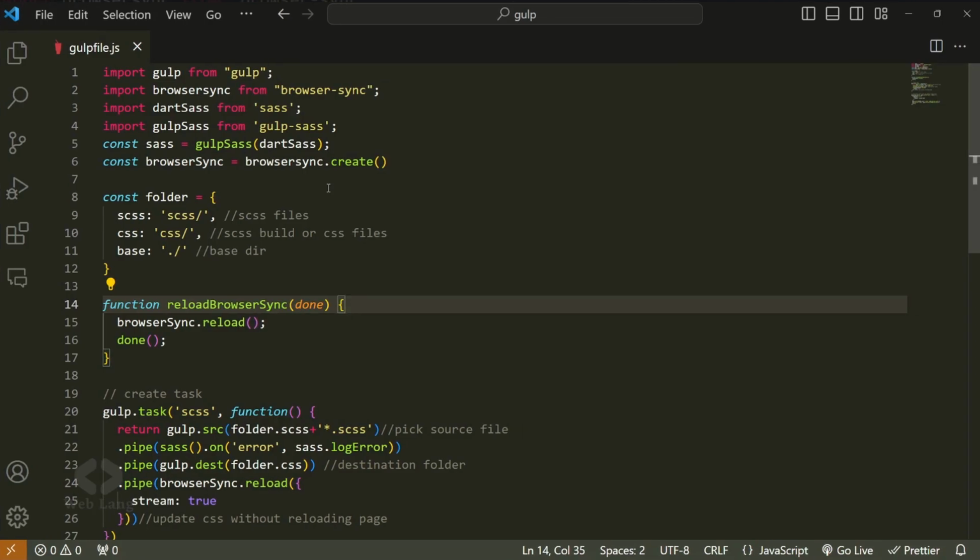This is the gulp file. I have already created this file to save time. We have to always keep the gulp file name as gulpfile. If you change the name of the file, it will not consider that file as a gulp file. So when you keep gulpfile.js, you will see this gulp icon in VS Code.